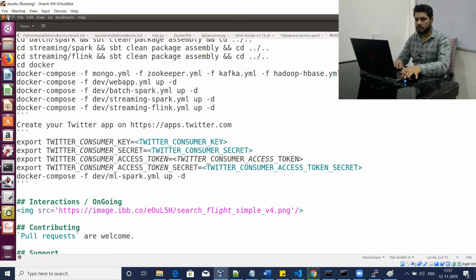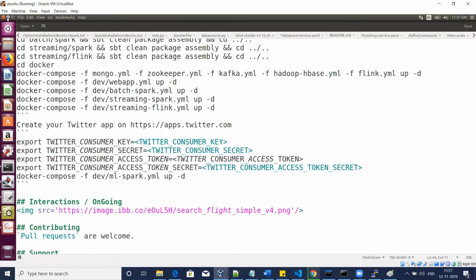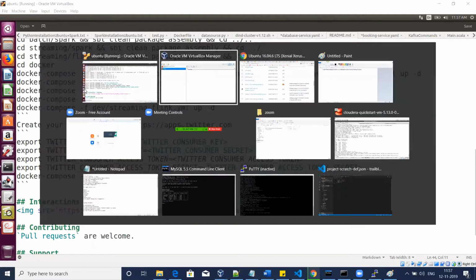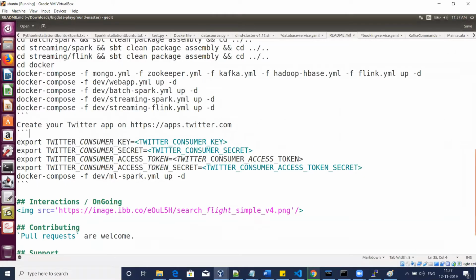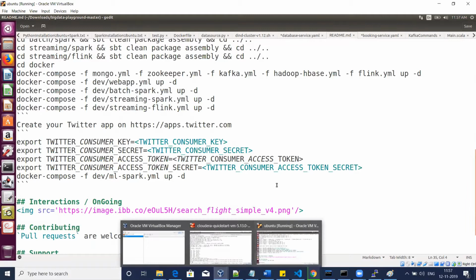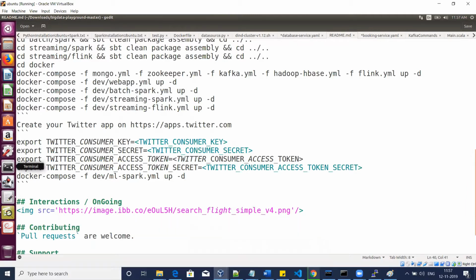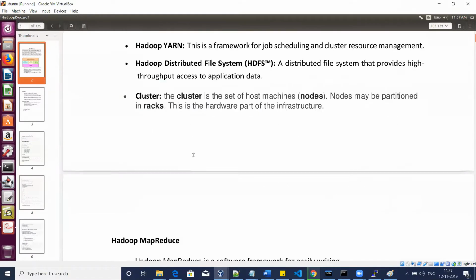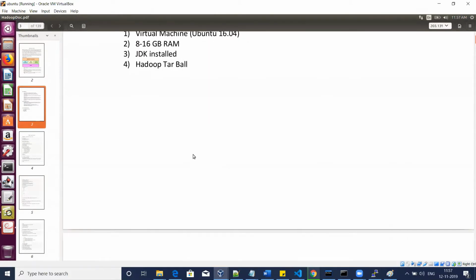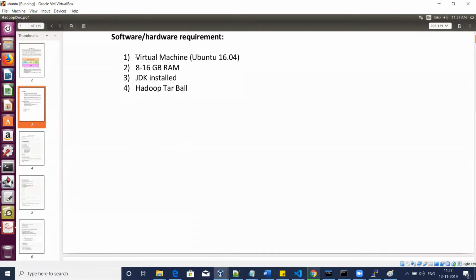This is my OS. This is my virtual machine running on a VM instance. Now, the prerequisites for Hadoop installation are an Ubuntu machine with at least 8 GB, Java installed, and the Hadoop tar file.